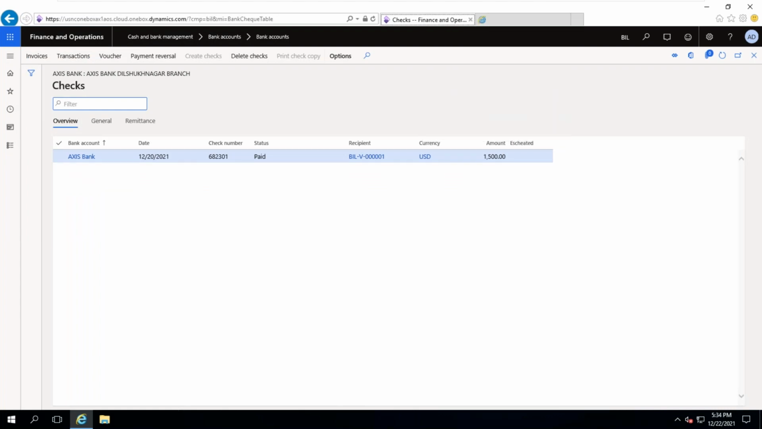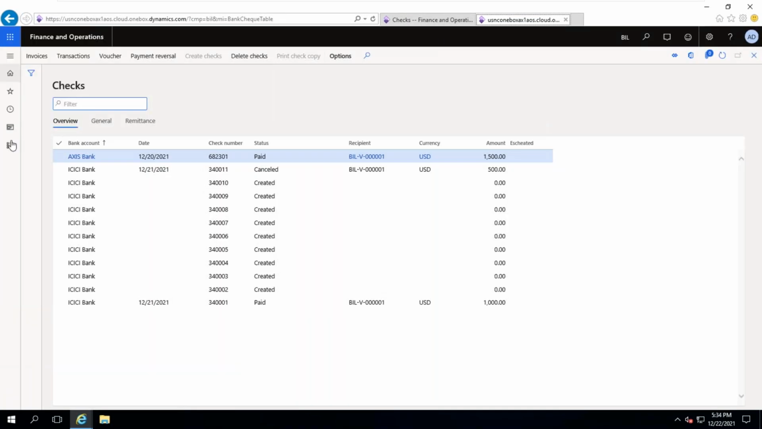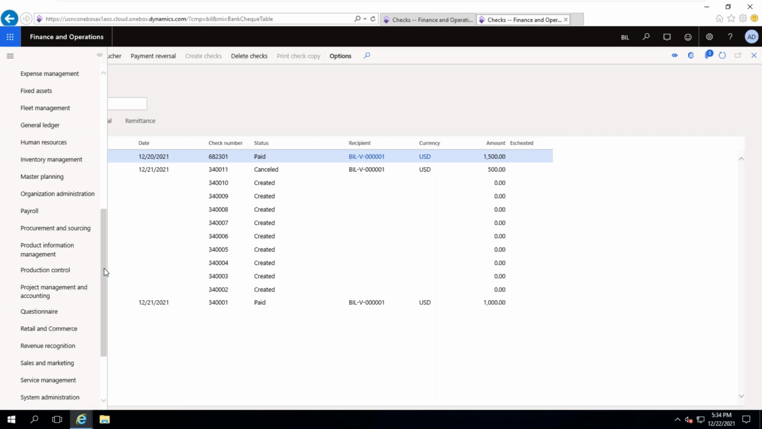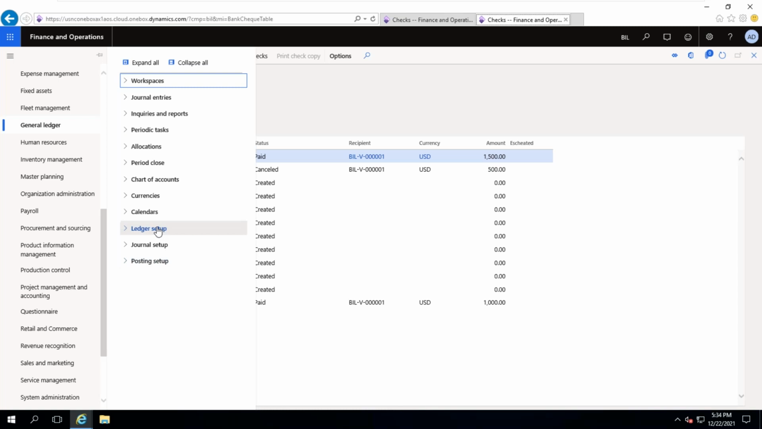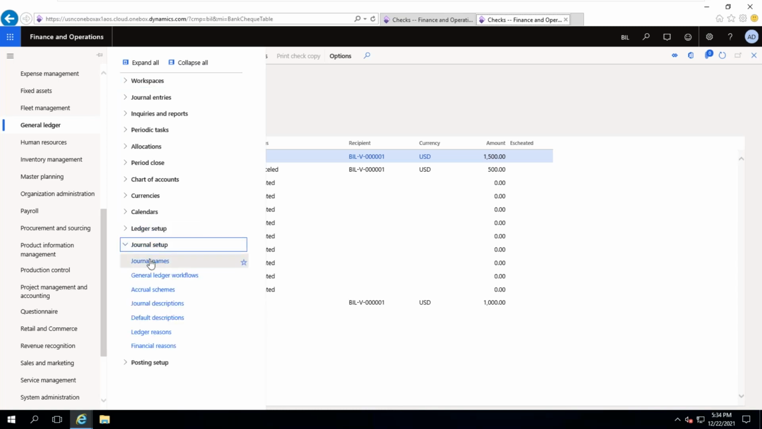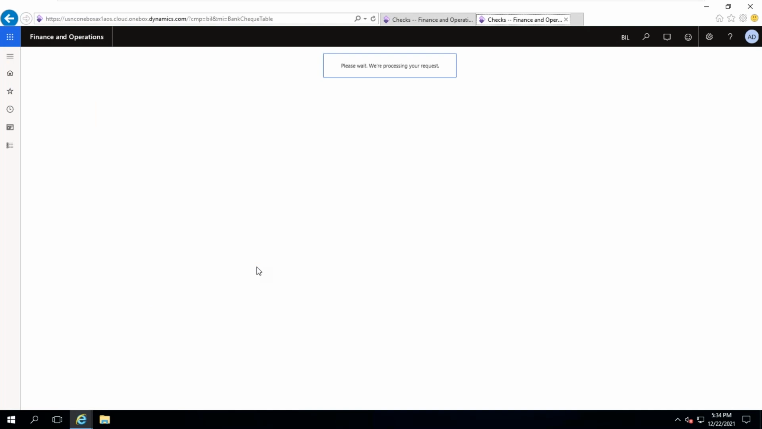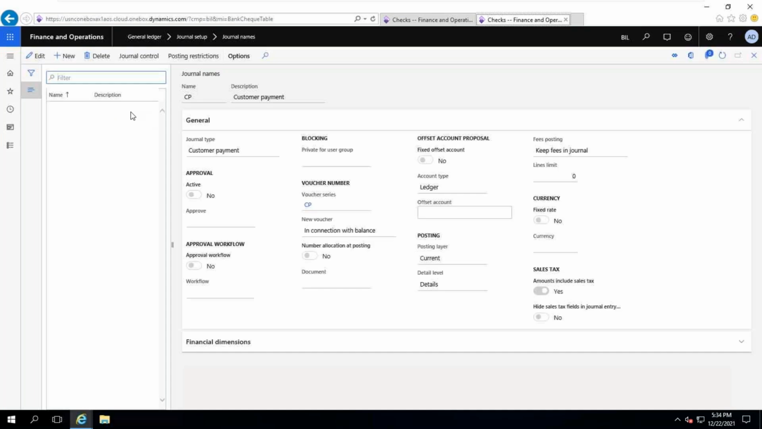Let me take duplicate. And we are learning journal names. So for a finance consultant, the biggest task is journal names creation. Okay, general ledger, collapse all, journal setup, journal names. We have created vendor bank payment, vendor cash payment, vendor check returns also. Check returns also we have learned.